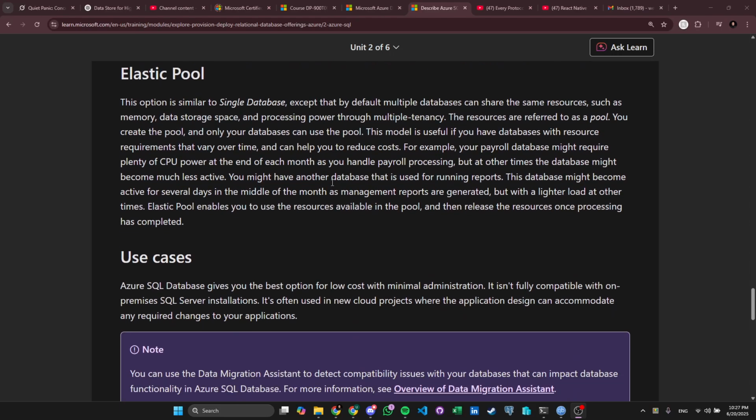Elastic Pool. This option is similar to single database, except that by default, multiple databases can share the same resources, such as memory, data storage space, and processing power through multiple tenancy. The resources are referred to as a pool. You create the pool and only your databases can use the pool. This model is useful if you have databases with resource requirements that vary over time and can help you reduce costs.